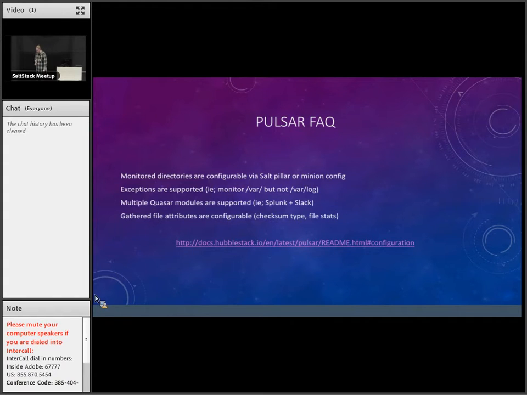This little FAQ, it's all very customizable. You can define what paths you want to watch, what paths you want to exclude, what kind of data you want out of these events. Do you want checksums? Do you not want checksums? What kind of hash do you want? All that kind of stuff is configurable. And you can send it to multiple locations.